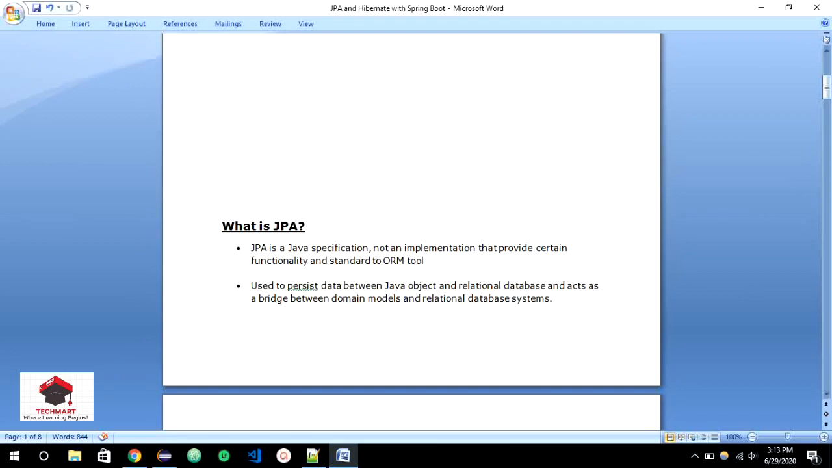So what is JPA? The full form of JPA is Java Persistence API, and it's a Java specification. It's not an implementation. It provides certain functionality and standards to the ORM tool. We have different types of ORM tools. It's also used to persist the data between the Java object and the relational database and acts as a bridge between our domain models and the relational database system.